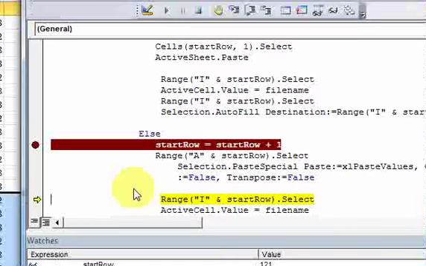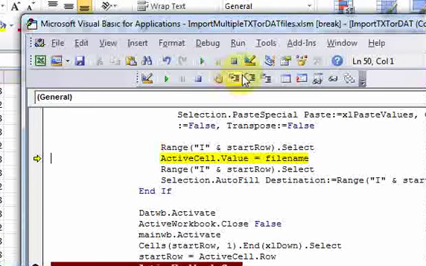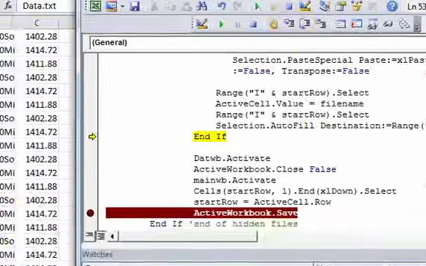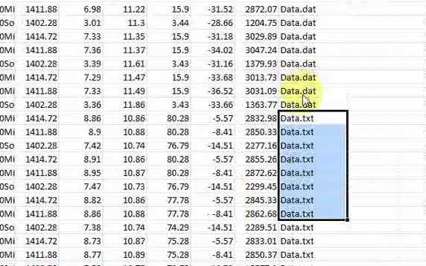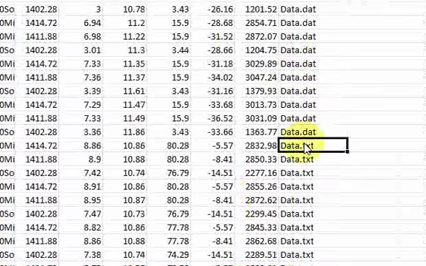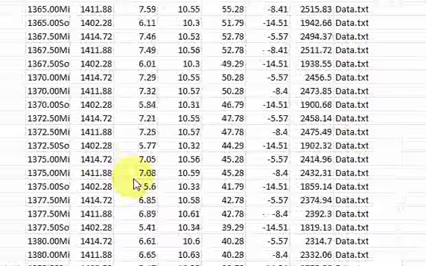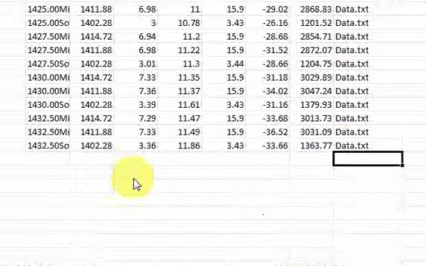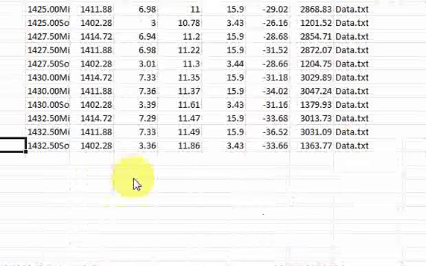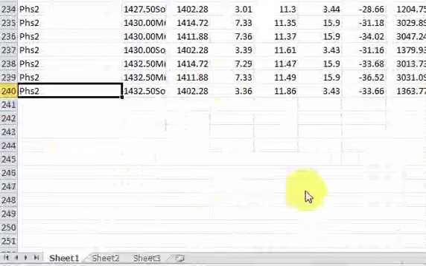And again, we're going to autofill the file name down. So there you go. After that, there's the autofill. And you can see there's data.text and there's data.dat. So did it work? If we go all the way down, the autofill did work. And you can see that here. It goes down to row 240. Like I said, each data file has 120 rows.